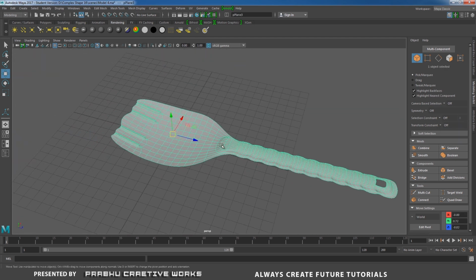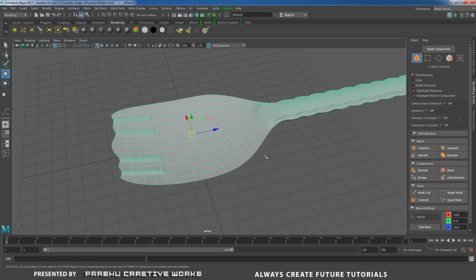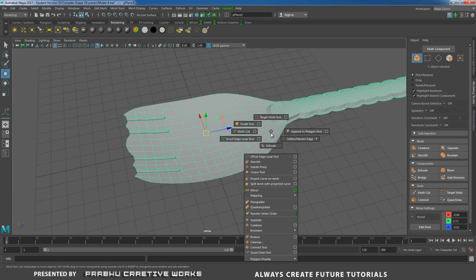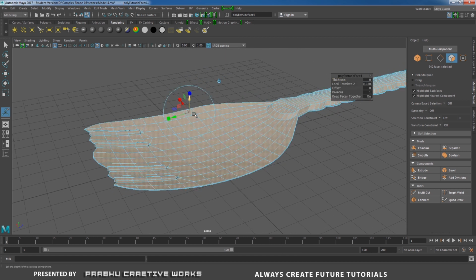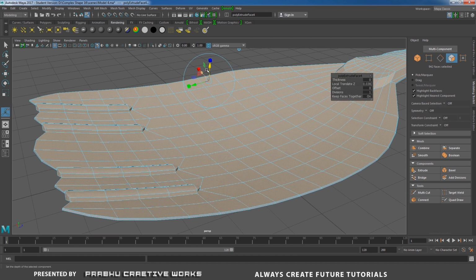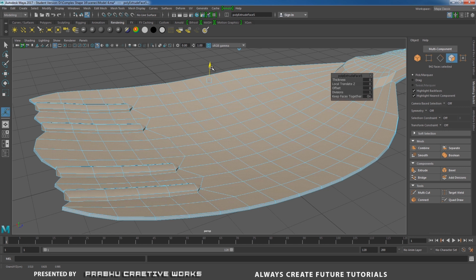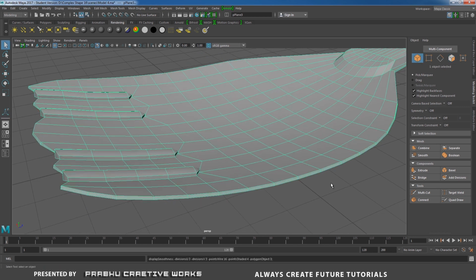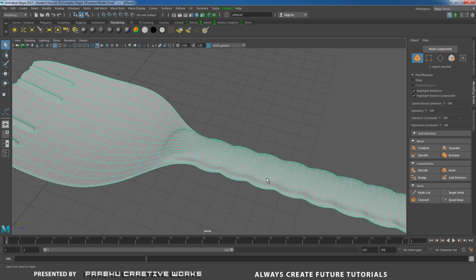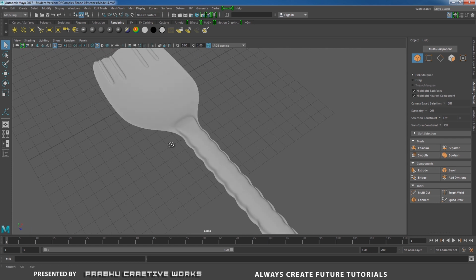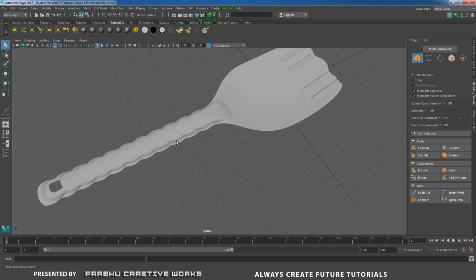So now we need some thickness for this object. Now press 1 on the keyboard, shift right click and choose extrude. You need to extrude in Z a little bit, and press G again. You need to extrude again, and right click and choose object mode. Now press 3 on the keyboard, so it's nice and clean with perfect topology. We got a perfect model.